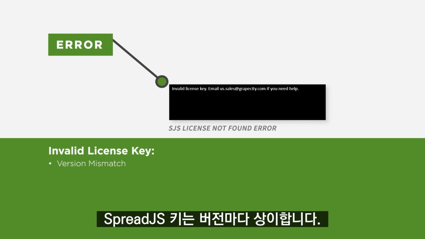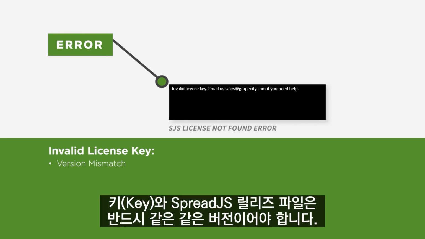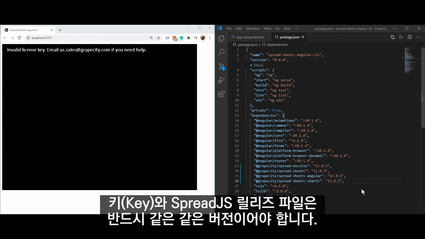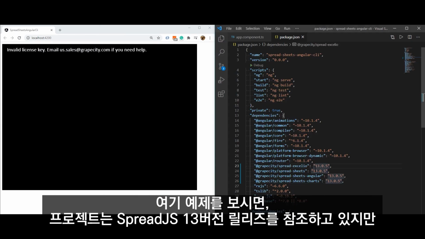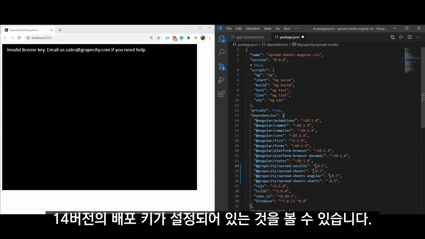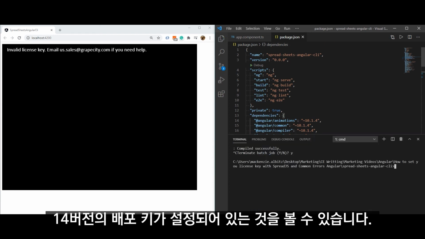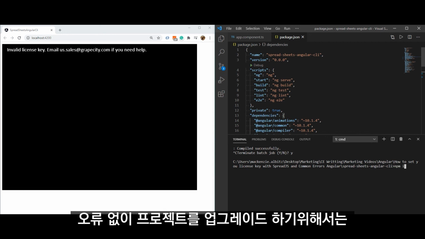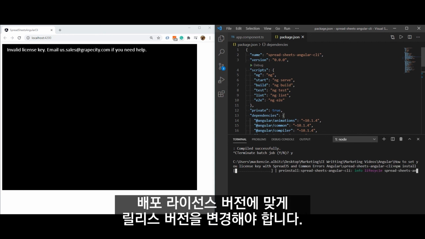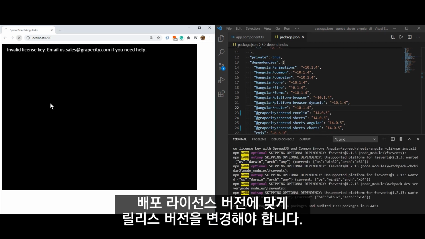SpreadJS keys are version-specific, so both the key and the release files being referenced must be the same version. Here is an example of a project that referenced the SpreadJS version 13 release, but had a key set for version 14. To upgrade our project and fix this error, we will change the release version to match the version of our license.